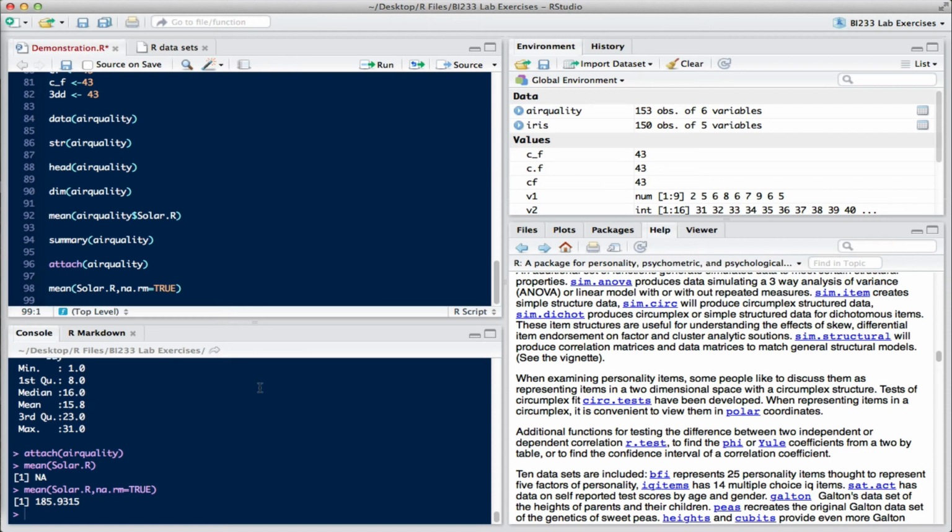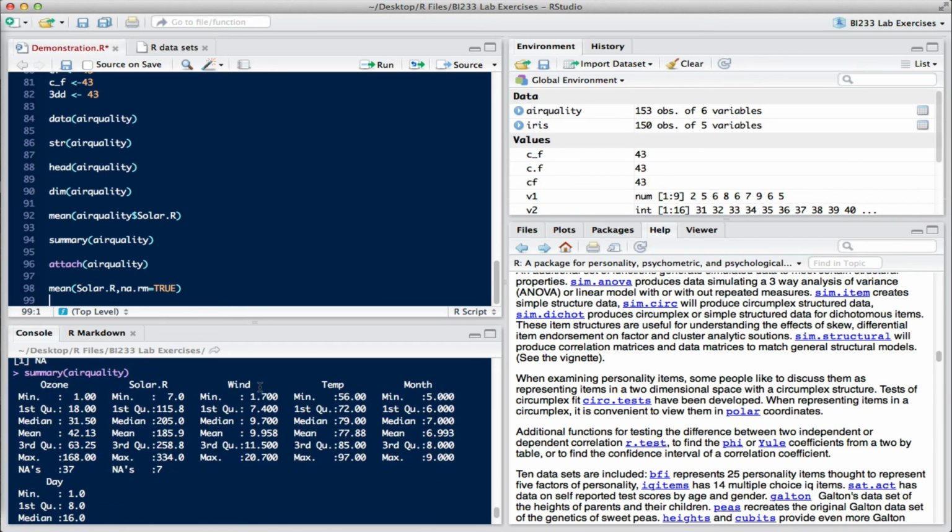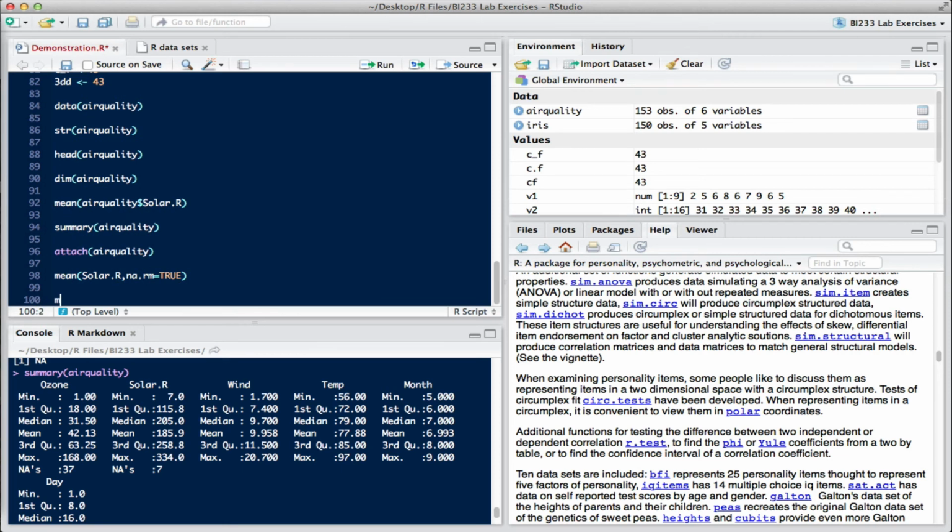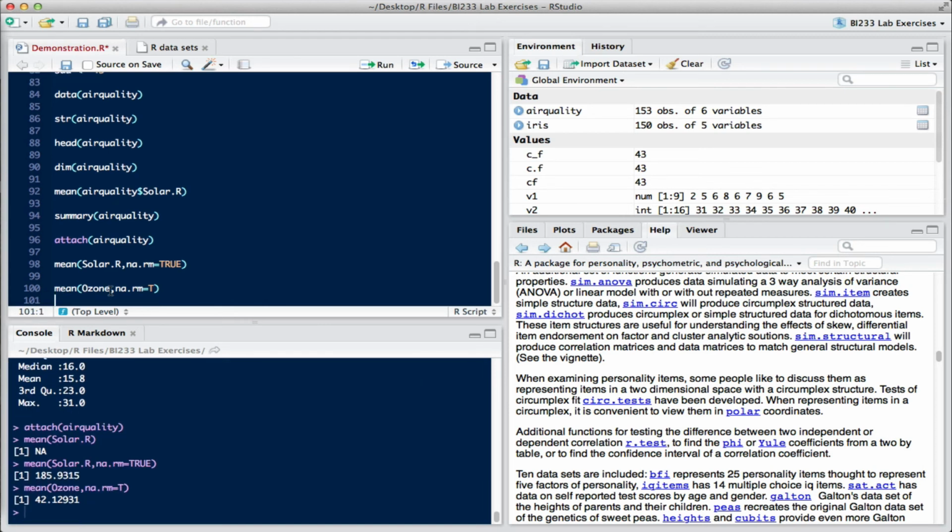We are going to run into the same problem when we do ozone. This time we have 37 missing values. So let's do that as well. Again, since I've attached the air quality data set, I don't have to type airquality$ before ozone, but I'm still going to use my na.rm, and I'll just add the T that time. So here's the mean, and it ran as well. So we have a way of getting around the problem with the NAs.